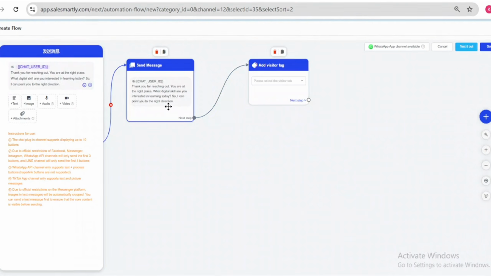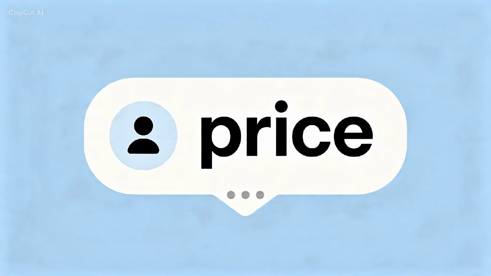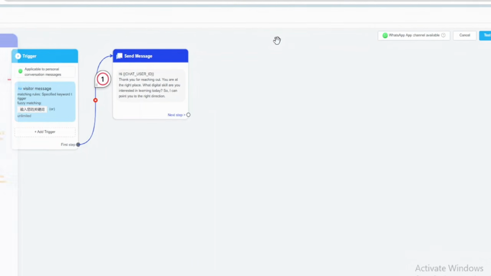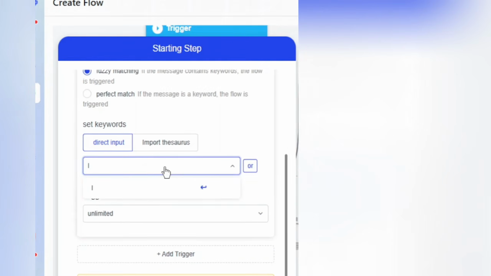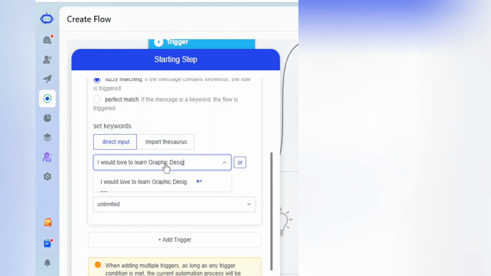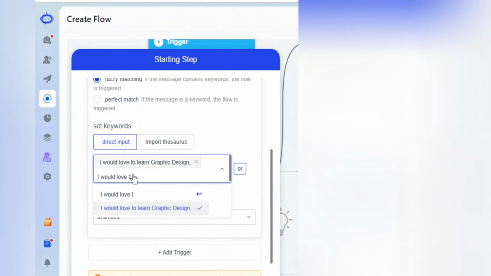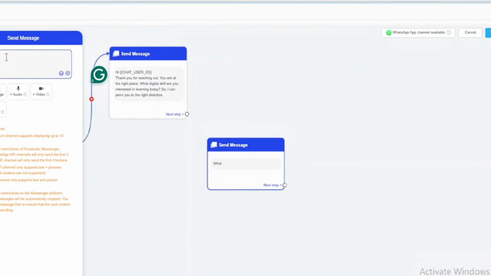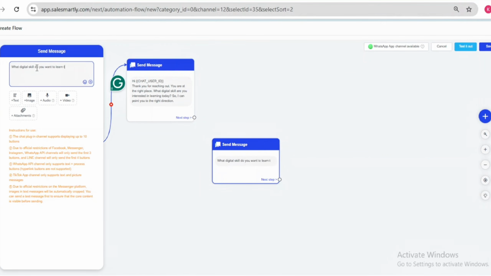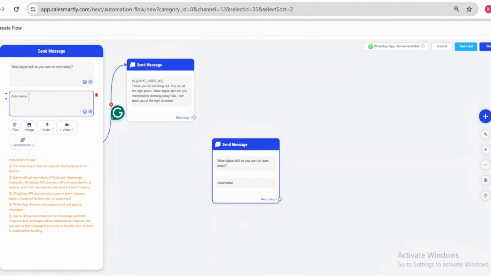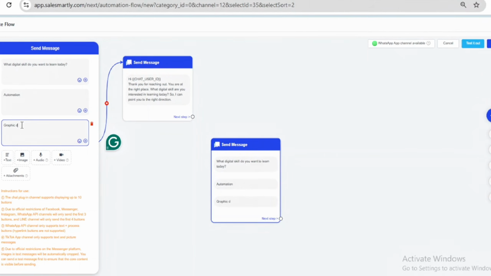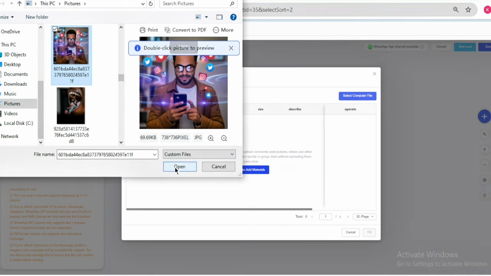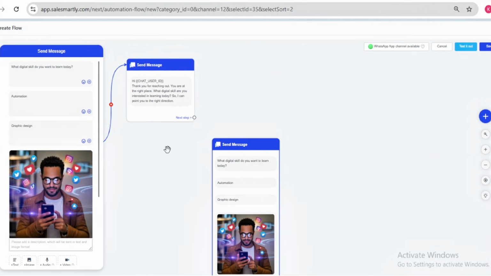And then add a few keywords people might send, things like price, cost, how much. But since I am testing this for my WhatsApp classes, I will go ahead and add my keywords, so whenever someone sends one of those words or phrases, this flow kicks in. Next step in the flow, I'm sending a follow-up message listing out the options someone can choose from, so they can just reply with what they're interested in instead of typing out a full question. I'm also dropping in an image here to make the message feel less like plain text.